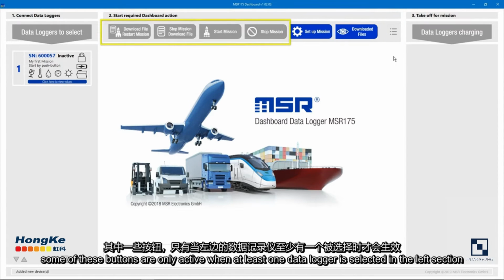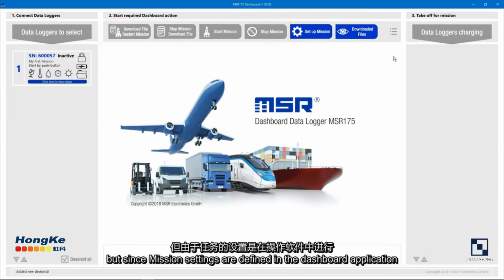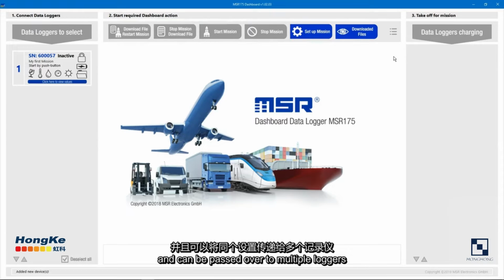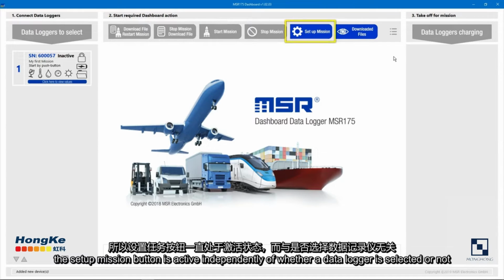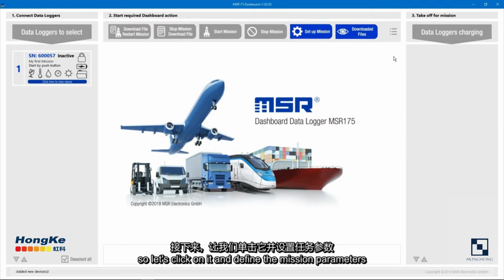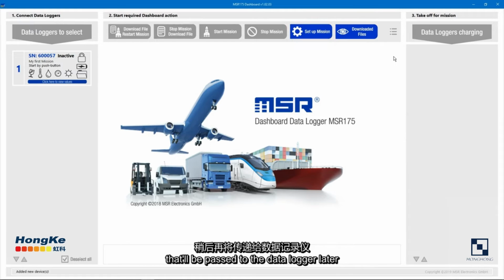Some of these buttons are only active when at least one data logger is selected in the left section. But since mission settings are defined in the dashboard application and can be passed over to multiple loggers, the Setup Mission button is active independently of whether a data logger is selected or not. So, let's click on it and define the mission parameters that'll be passed to the data logger later.